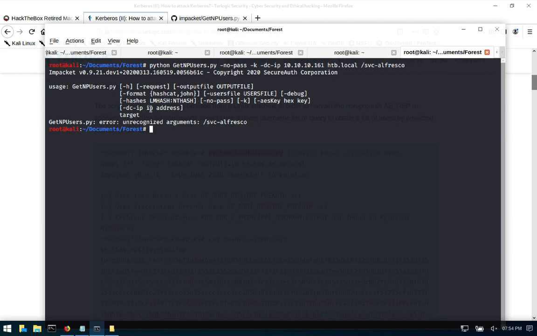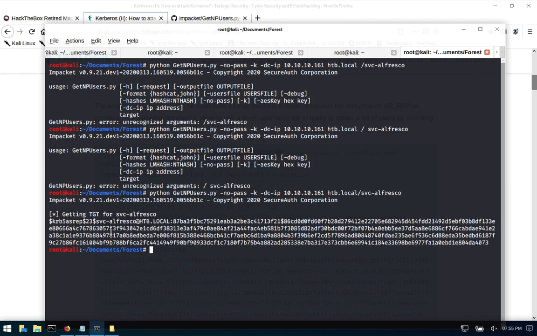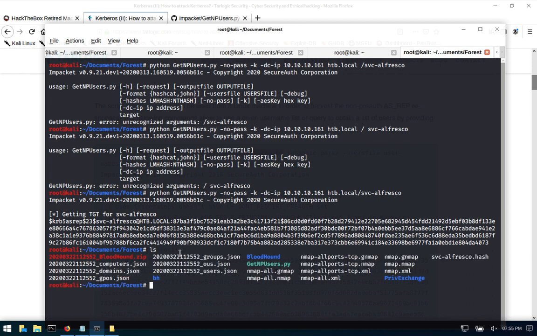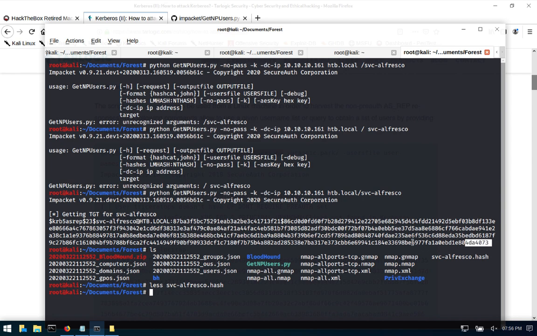As you can see, I ran into a couple of errors here. It's because I put spaces. Now it should run. And quickly, within a few seconds, I got a hash. If I do an ls here, I already saved this hash as svc-alfresco.hash. If you do ls svc-alfresco.hash, that's what it looks like, which is the same as the other one there. To save this, you can quickly just copy this and use vi to create a file. So that's good. And this hash can be cracked using John.